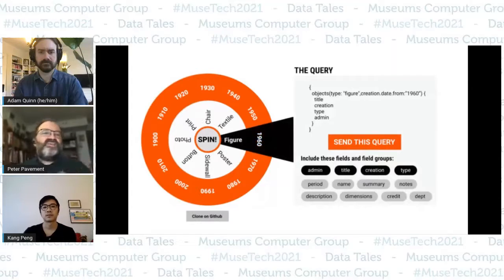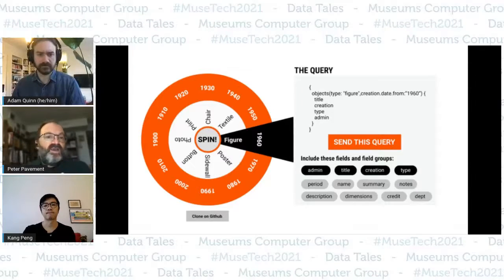So if it spins, it will then light on a category or type of object and a decade that it came from. And it will show you the query that will give you access to those records. And so you can see that query, how it is made, what it's about, and some of the aspects of that, and then press send this query.